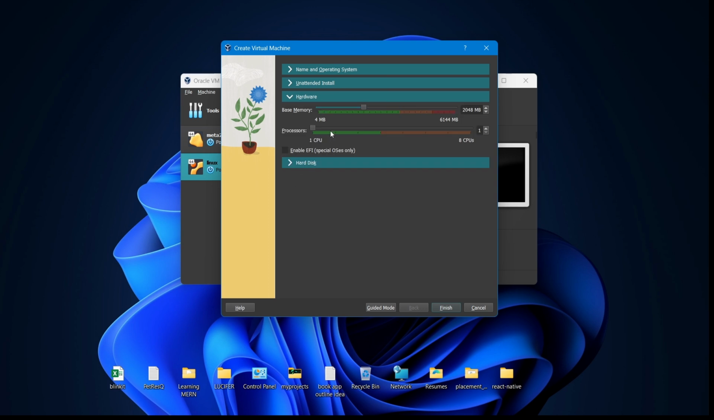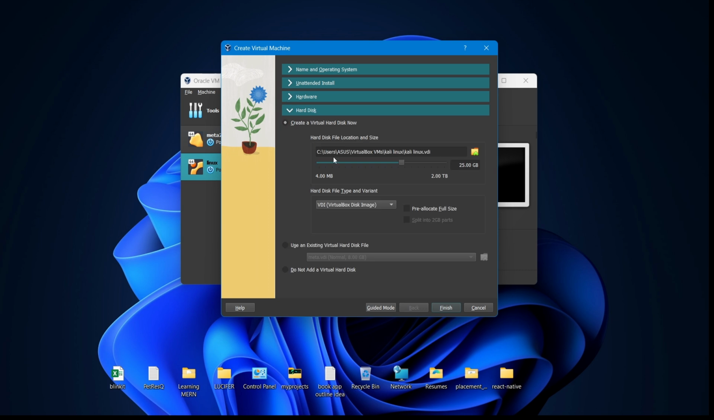Click on the hardware now, and this is the basic amount of RAM you need to provide, right? So I'll be providing 2GB of RAM, and let's just say one CPU is more than enough, right? Now the hard disk option, right? This is important. So you need to choose create a virtual hard disk now, okay?